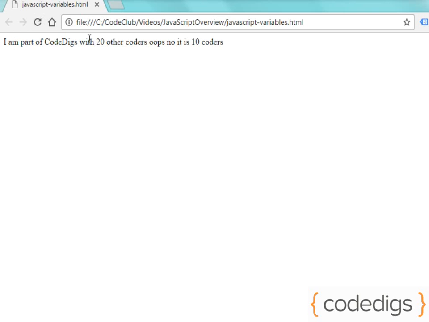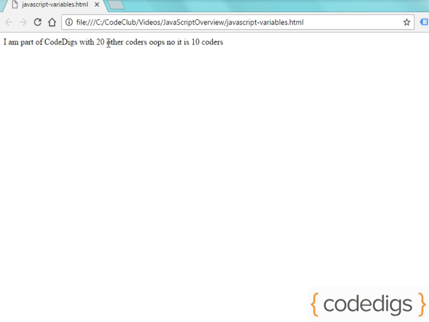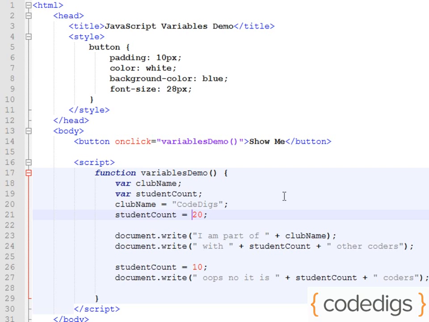Okay, so you'll see here I'm part of CodeDigs. It first pulled in the variable that you gave it up here of 20, and then it's telling us, oops, no, it is 10 coders, which is pulling in the updated value that you gave that variable.